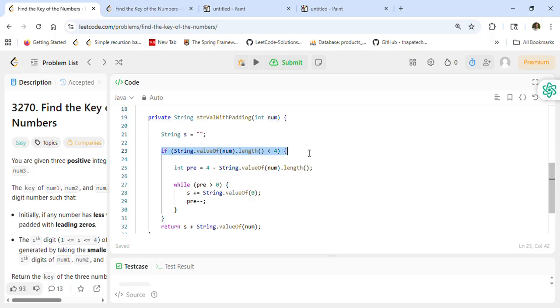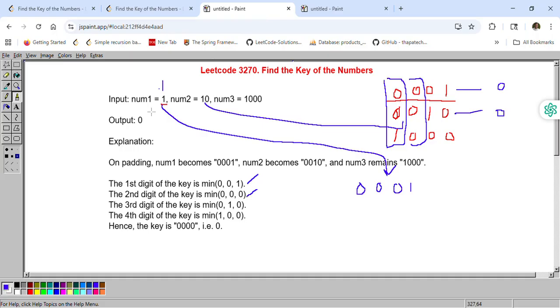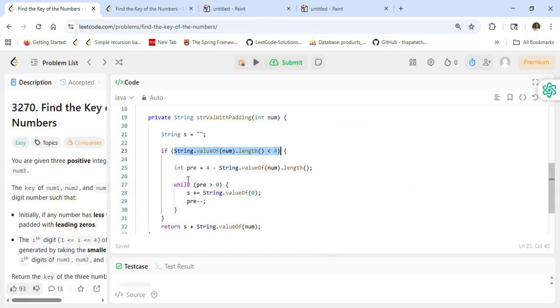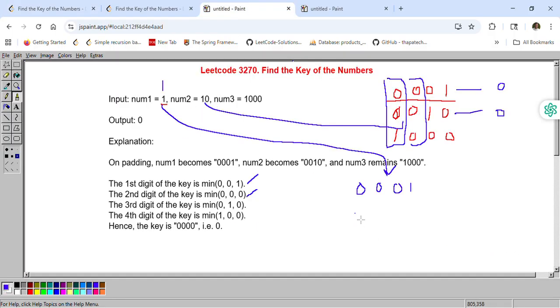We are going to convert that number into a string, right? If String.valueOf(num).length is less than 4, it means that number has fewer than 4 digits, right? For example, 1 or 10, then we have to prepend it. Then you calculate how much you want to prepend: 4 minus the length of that number, right? So for example, for 10, how much will you have to prepend? 4 minus 2, because 2 is already there, right? So 4 minus 2 is what you will have to prepend. So it means that you have to prepend 2 zeros there.